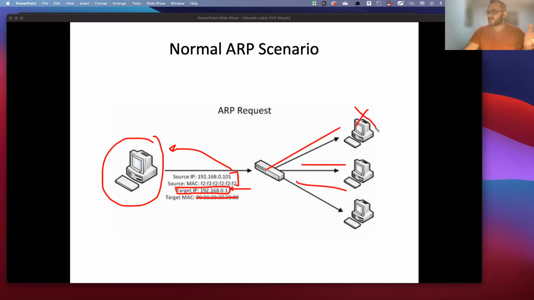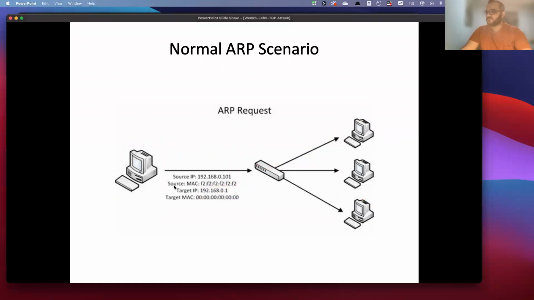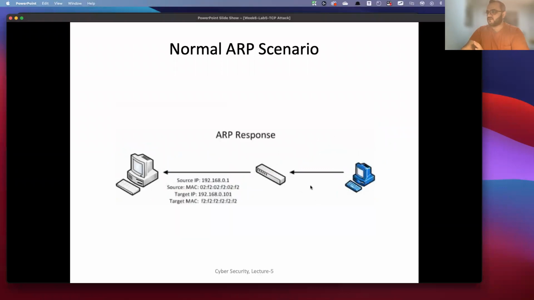And this guy says, no, that's not me. This guy says, no, that's not me. For example, this is the IP address of this PC, so this PC will reply back with its IP and MAC address. And then that IP and MAC address will be saved here. Okay, that's how ARP works. Very, very simple. It sends a request to everybody, this person replies back, and it updates its MAC address table.